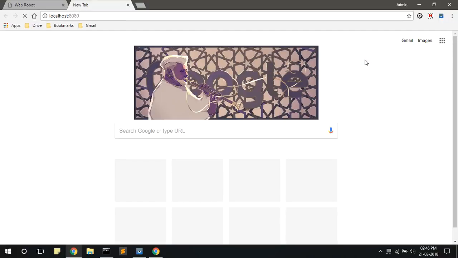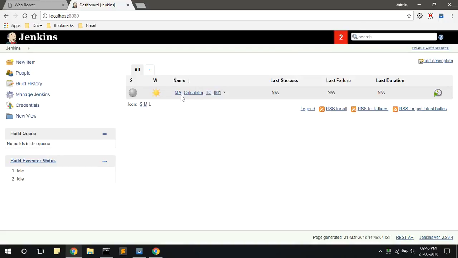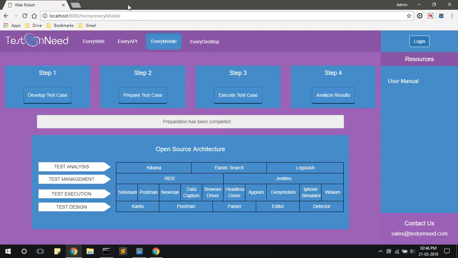In the Jenkins, the prepared test case will be auto-created as a new job for easier execution. This is the test case which was prepared in this step. This is how you have to prepare the test case for mobile. In the next video, I will explain how to execute the test case which is prepared in this step.